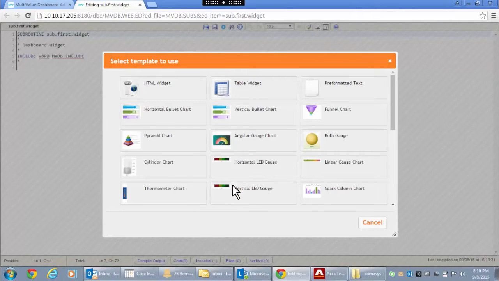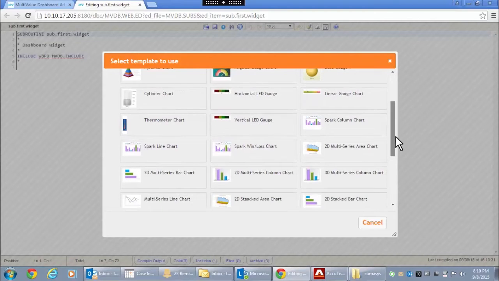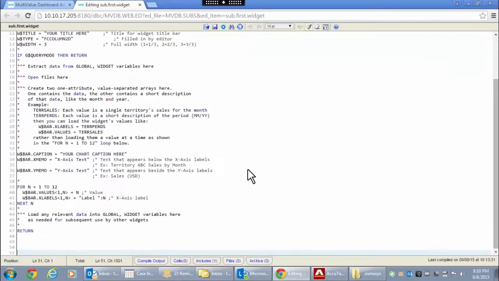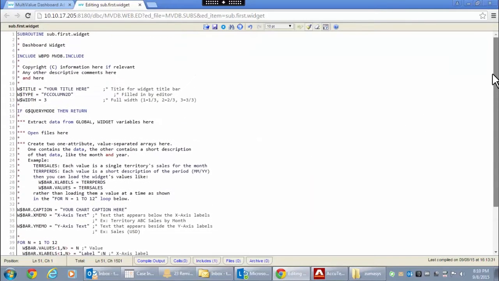By doing the save and edit sub, it's given us the ability to pull in a template of a subroutine associated with the type of widget that we want to use. Let's call this a 2D column chart. If we click on that, it's going to pull in the code that would be necessary to build a subroutine to support that type of chart.